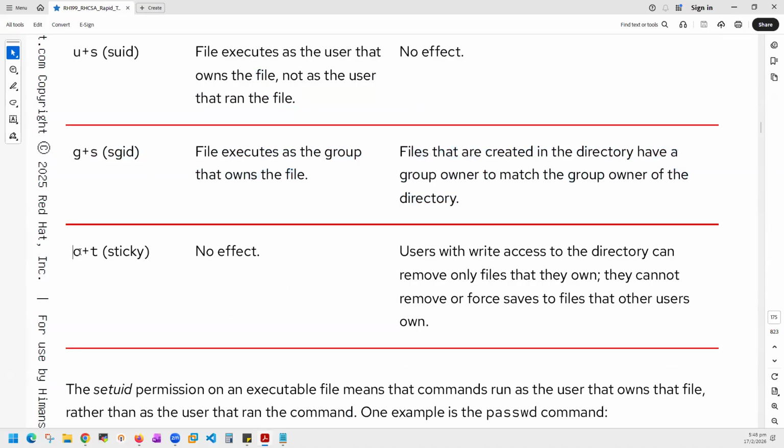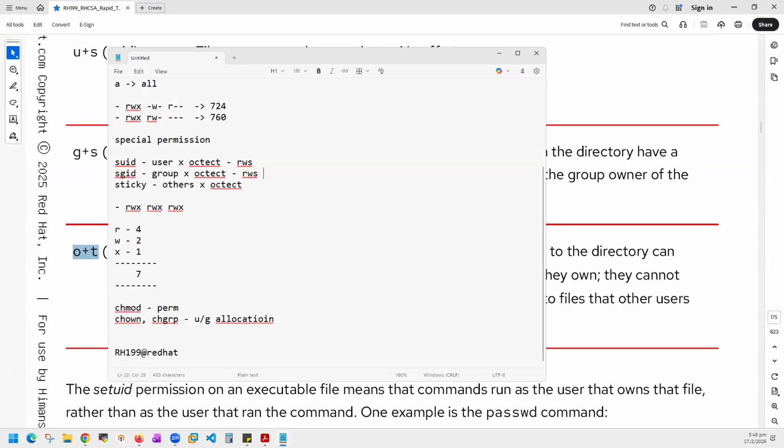Similarly, you see O plus T. So here your sticky bit will have R, W, and T. That is sticky bit. Generally it is RWX, RWX, RWX. But if you have RWS, RWX, RWT, then you have SUID, SGID, and sticky bit set on the file or a folder.